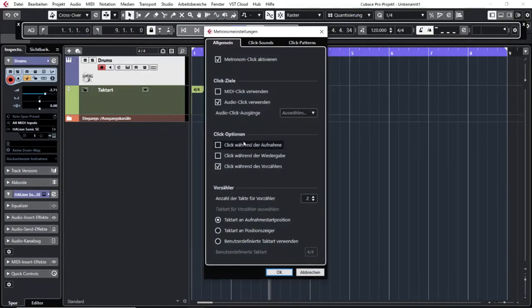The other possibility is probably the most used. You have a click during the recording. And this one here is also good to know because you can say, I want to have a click while I listen to my recording or not. So sometimes you just want to switch between recording and listening, and then you probably just want to listen to your recorded material and not to the click. So you would deactivate this here.